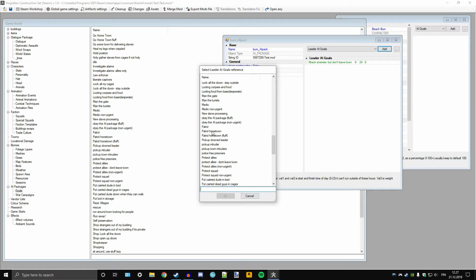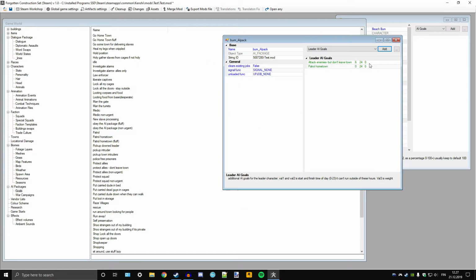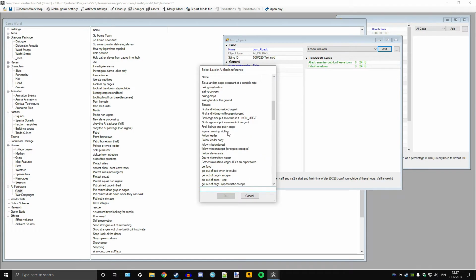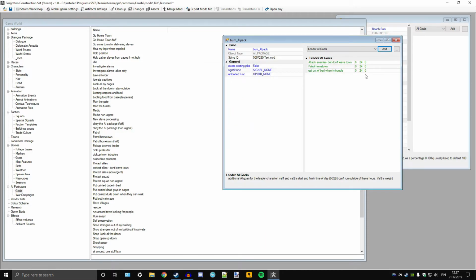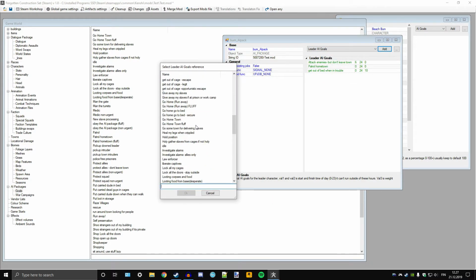Patrol hometown. So they patrol the hometown all night long, baby. Then they will... Is there like a get out of a cage? Escape. That's what they'll do if they're in a cage. I'll give it a 10 because we're not going to add that many. It's sort of defeating the point of a tutorial when I'm just doing really boring stuff. But this is what it is, pretty much.